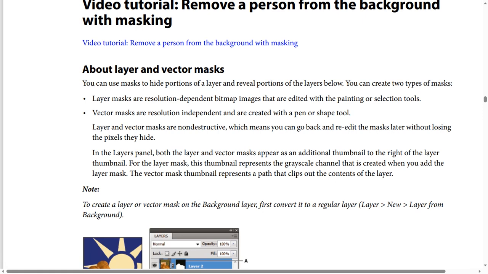Layer and vector masks are non-destructive, which means that you can go back and re-edit the masks later without losing the pixels they hide. In the layers panel, both the layer and vector masks appear as an additional thumbnail to the right of the layer thumbnail. For the layer mask, the thumbnail represents the grayscale channel that is created when you add the layer mask, and the vector mask thumbnail represents a path that clips out the contents of the layer.